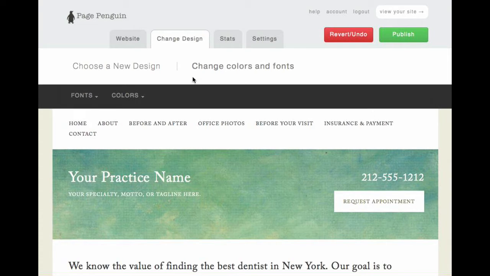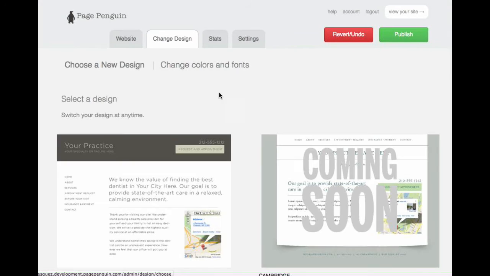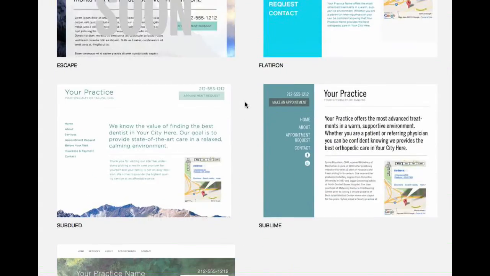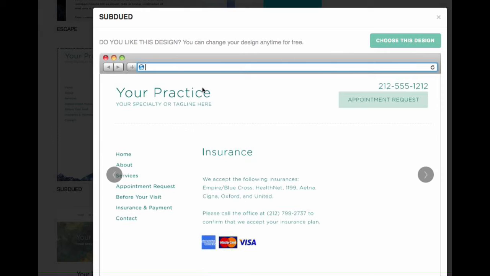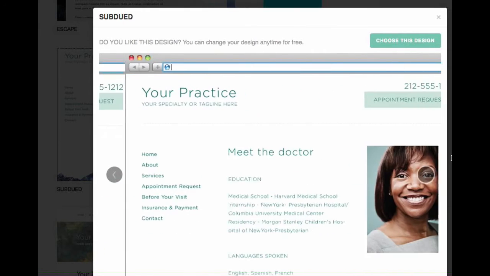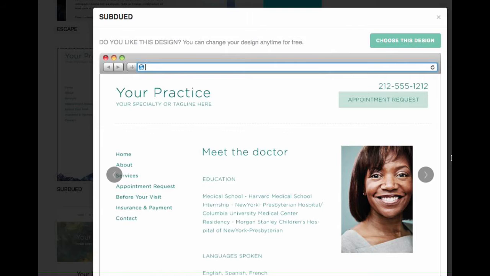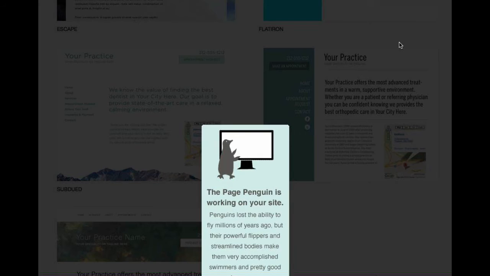Another way to change the look of your site is to change the actual design. So let's change to a design that looks quite different from the one we started with. Subdued might be a good one. And you can see different pages of Subdued to see if it's a look that you like. So let's choose this design.